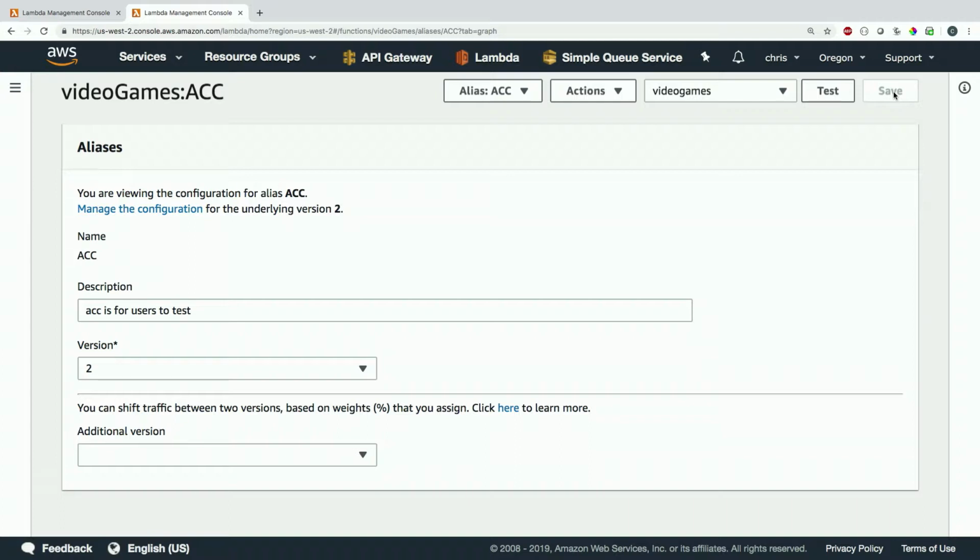Cool. So the latest version is the live one? The other way around. The alias is the live one, and the latest is your ever-changing latest code set. Yep. Cool.